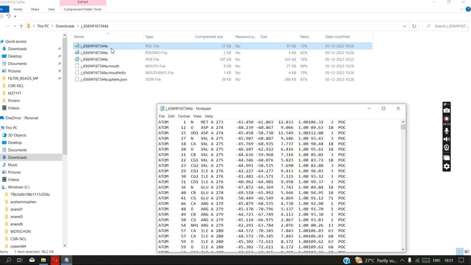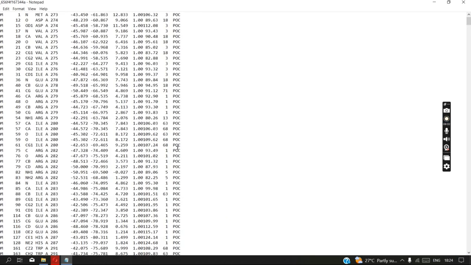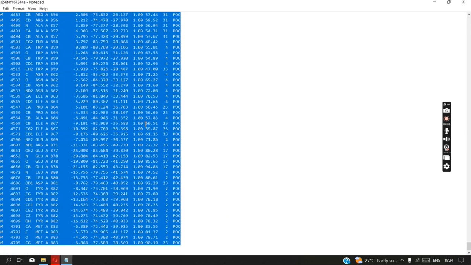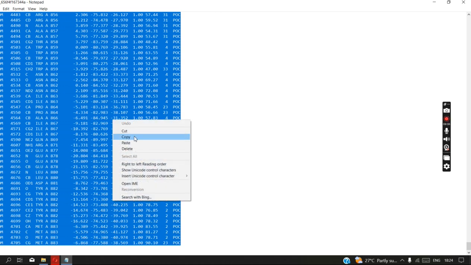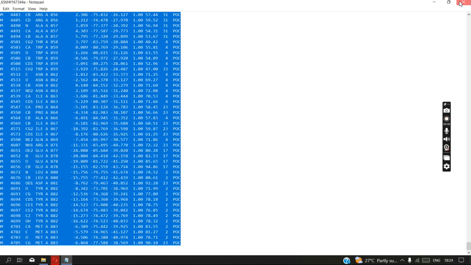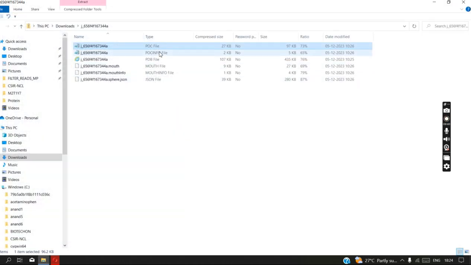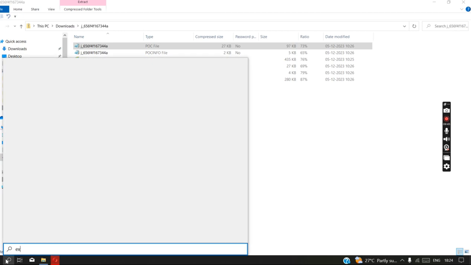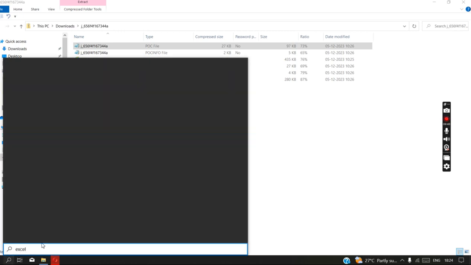Most of the time it will open with some other tool, but try to open it with Notepad. Now copy all the content of this file, the POC file. Remember, I'm repeating again, it's the POC file. Out of all these files you require only the POC file. I have copied the content of the POC file. Now I will open the Excel sheet. I will paste the content there and find out the active sites from it.